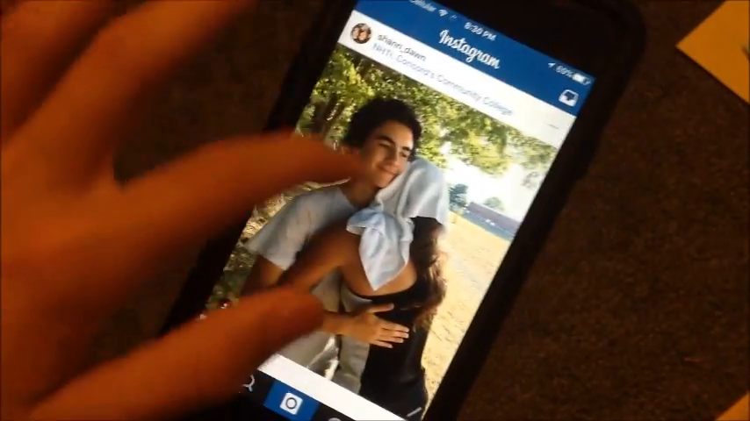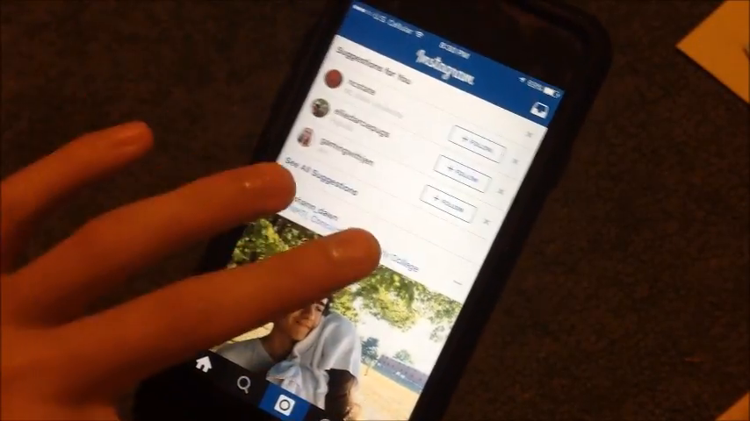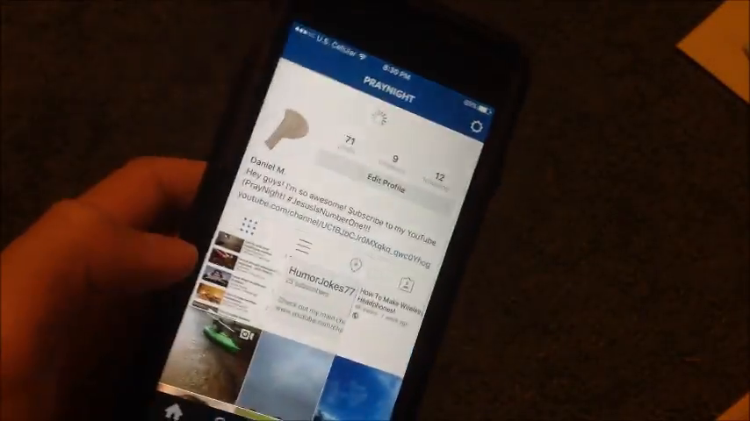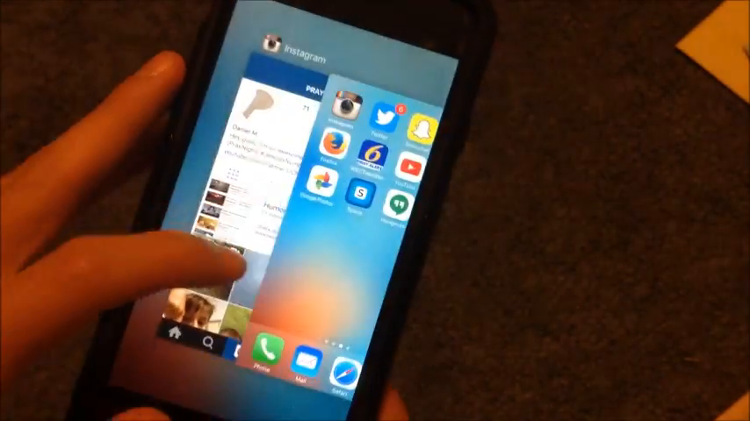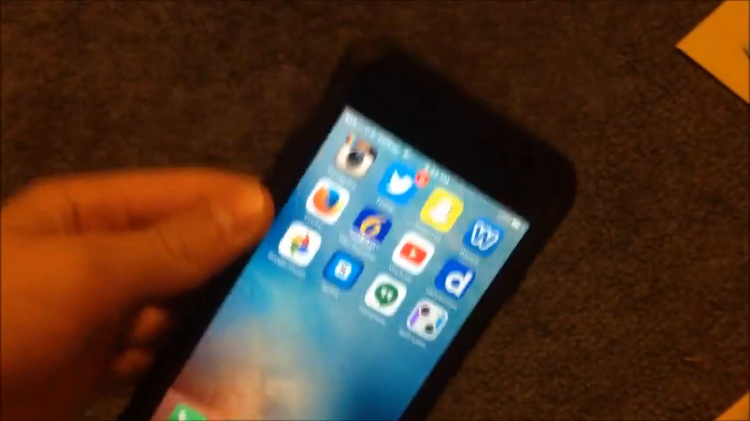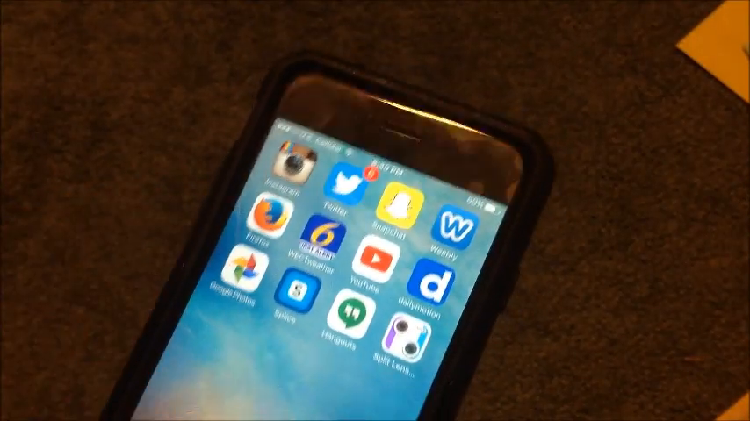If I click on the Instagram app, as you can see, this is my Instagram, and it is all back to plain normal, nothing different. This is what one of the older versions of Instagram looked like, and I'm very surprised that it worked the first time that I tried it on another device, just so I could show you on here.